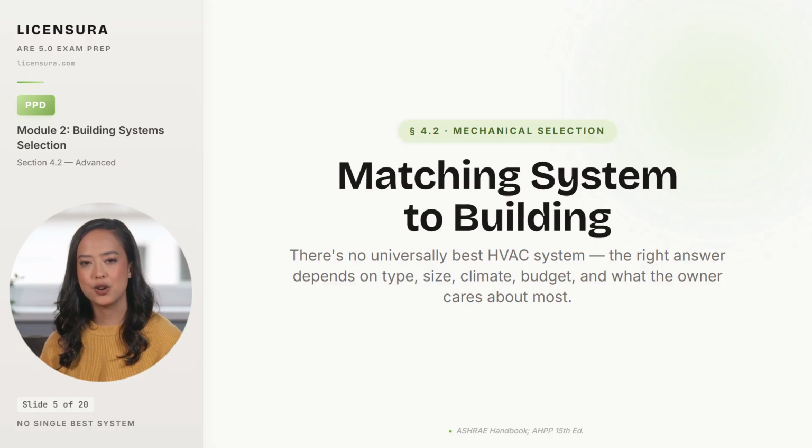There is no universally best HVAC system. The right answer depends on building type, size, climate zone, budget, and the owner's priorities for energy, comfort, indoor air quality, and acoustics. The exam will hand you a program and ask you to pick the system that fits.